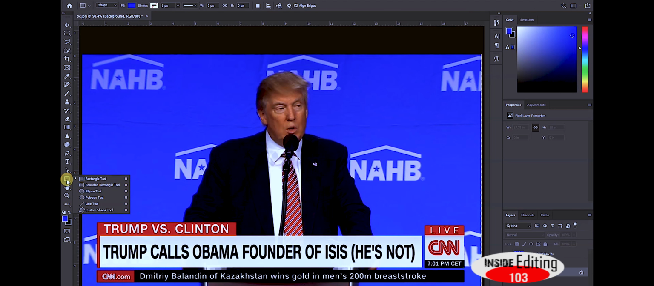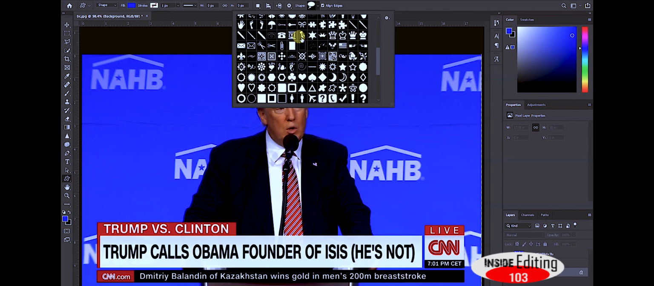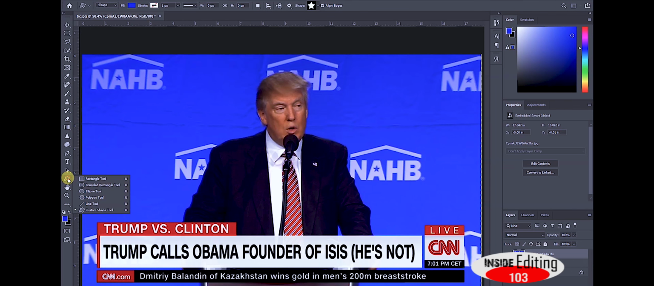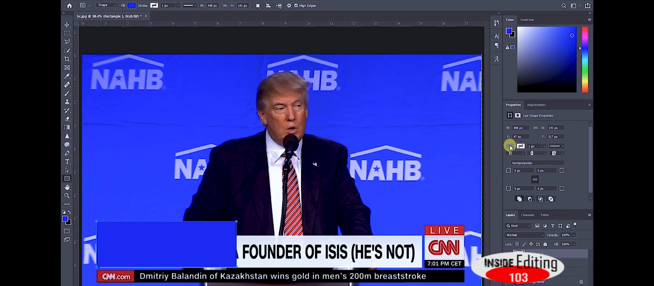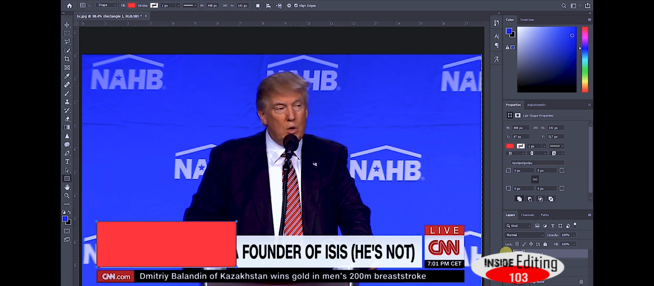When you right click on the rectangular tool, you have other elements like circle and different shapes. If you want more shapes, you go to custom shape and you come here. These are different shapes you can work with in Photoshop. So we are working with the rectangular tool. The first is the red background here. You click and drag to draw. It's a red background. Then we can turn it off.